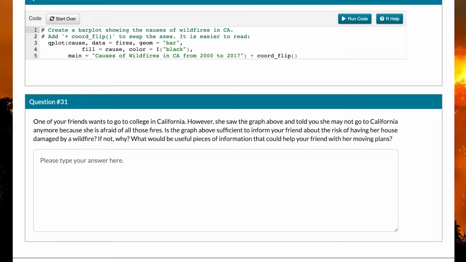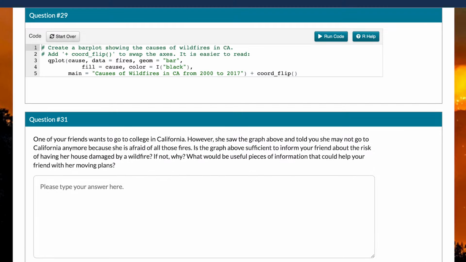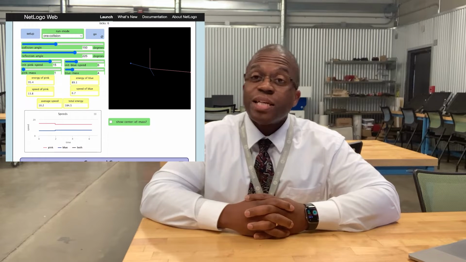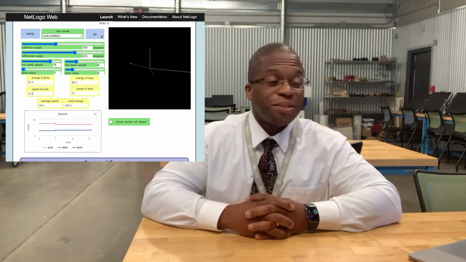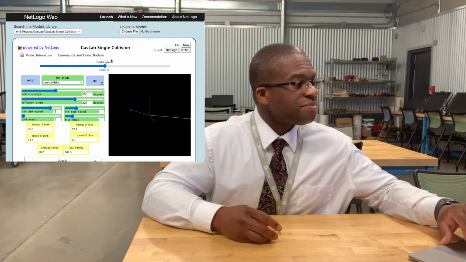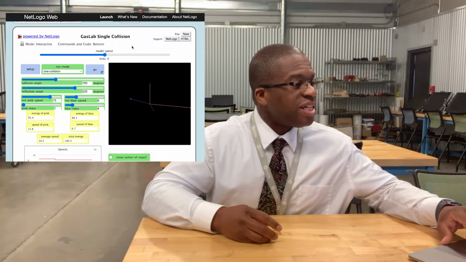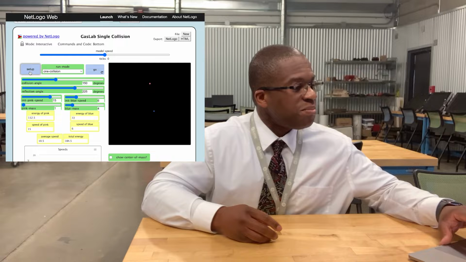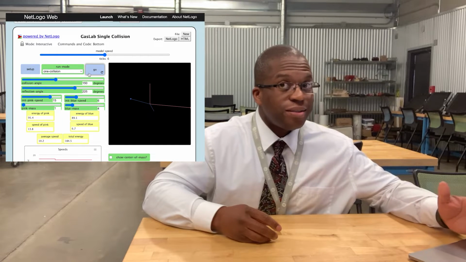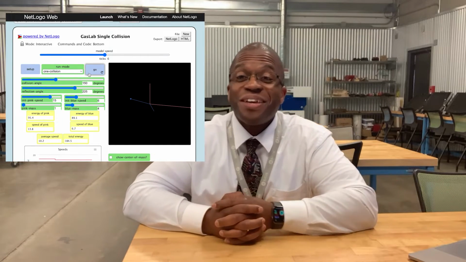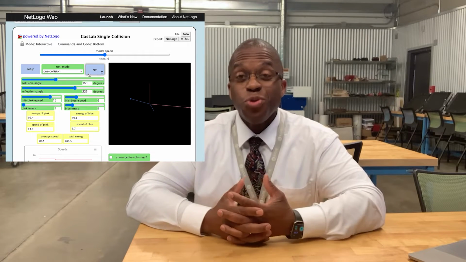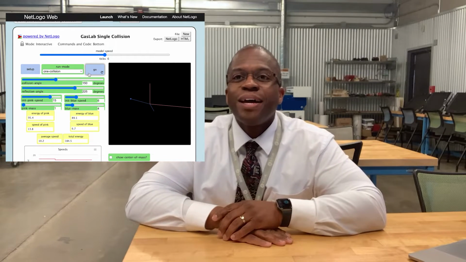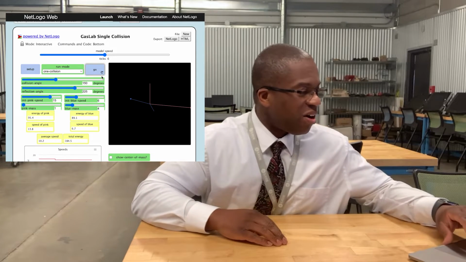Let's take a look at a tool called Netlogo Web. Okay, let's take a look at some models at Netlogo Web. I decided to look at collisions. Here I have something called the Gas Lab Single Collision. I'm going to say setup and then go. Okay, well there's something that you never get to see in real life. The collision of two individual gases, and I can then gather a little bit of data off of that.